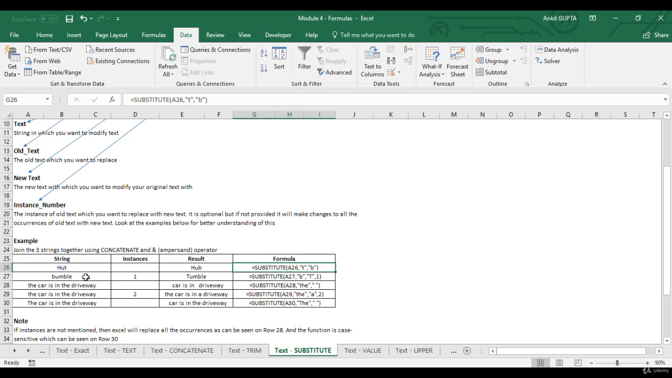Now let's look at the second one, which is Bumble, and I want to make it into Tumble. So I just want to replace the first B, not the second one, because then that would not make it Tumble, which I don't want. Over here, I'll have to specify the instance which I want to replace. So substitute, I want to replace B, the first instance of B, and I want it to be updated with a T. So this is my function.